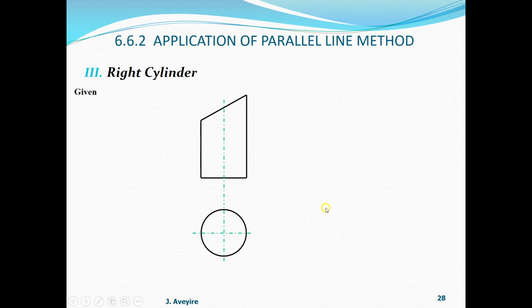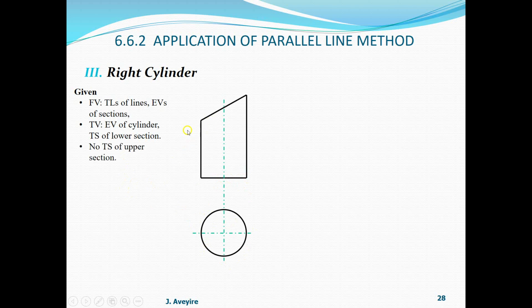The next one is the right cylinder. Here again, we have the two views, the front view. Here, if all lines on the surface are parallel, then they will be true lengths of the lines. Again, we have the edge view of the upper section and the edge view of the lower section. Now, when we go to the top view, we can see this is the edge view of the cylinder, but again, it is the true shape of the lower section. What we don't have is the edge view of the upper section. That is not given, so we have to add that to it.